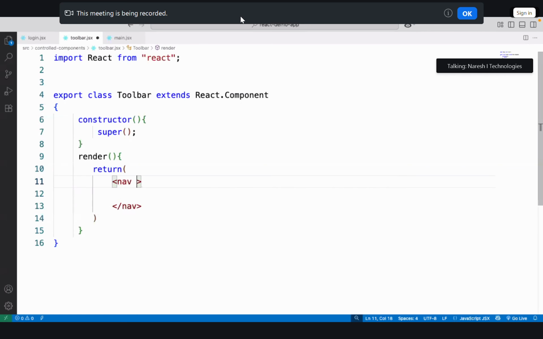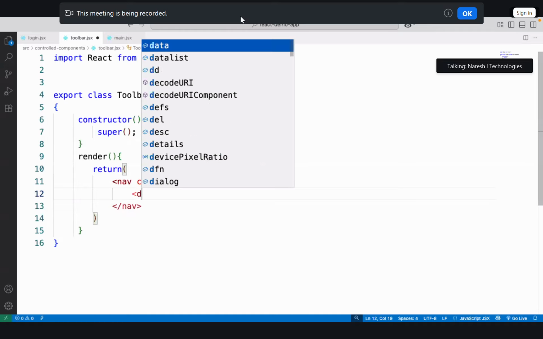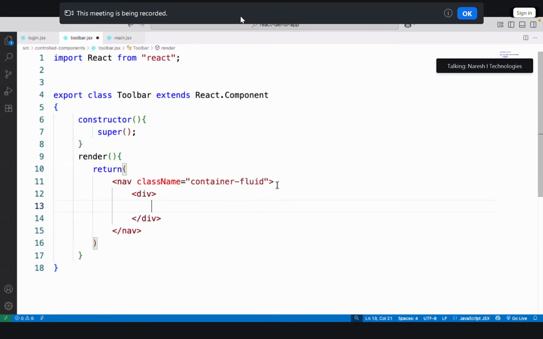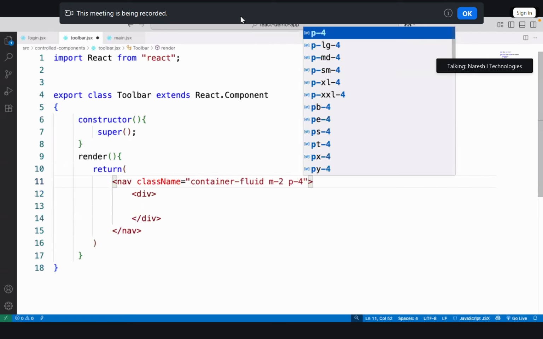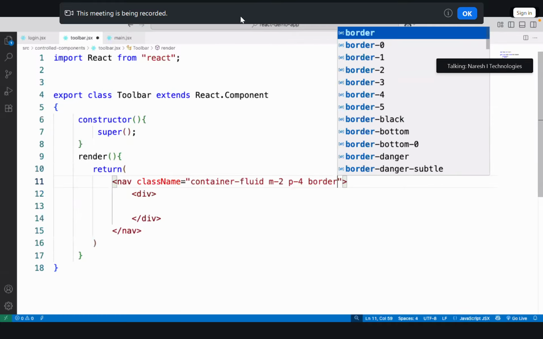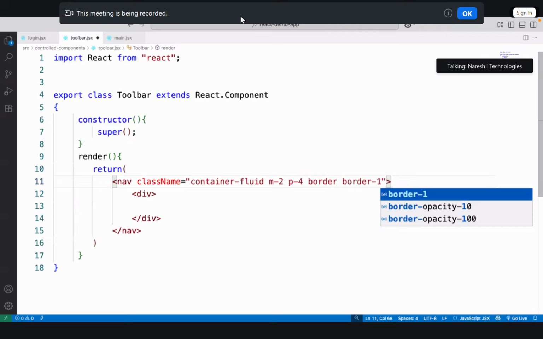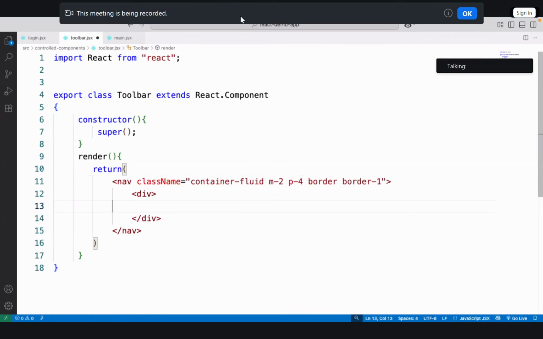Now in this navbar, I'm using container fluid. In this navbar, I'm using here a division. For example, we have margin 2, padding 4, some border 1 or 2, something like this. In this, we want a span. Here we want a brand name, means the company name.